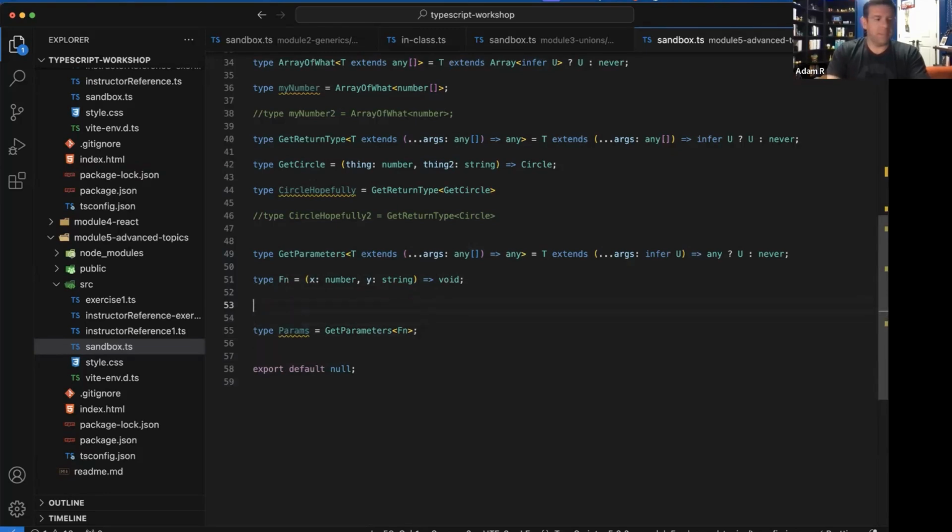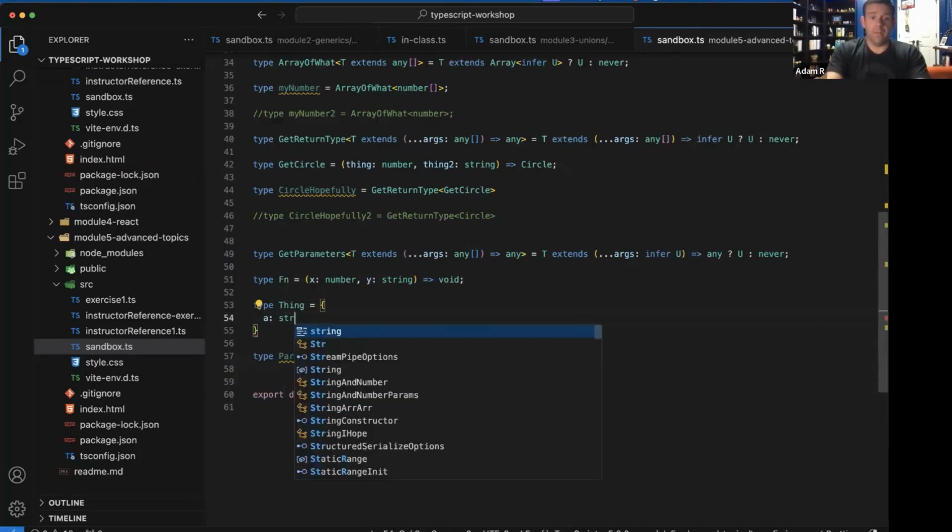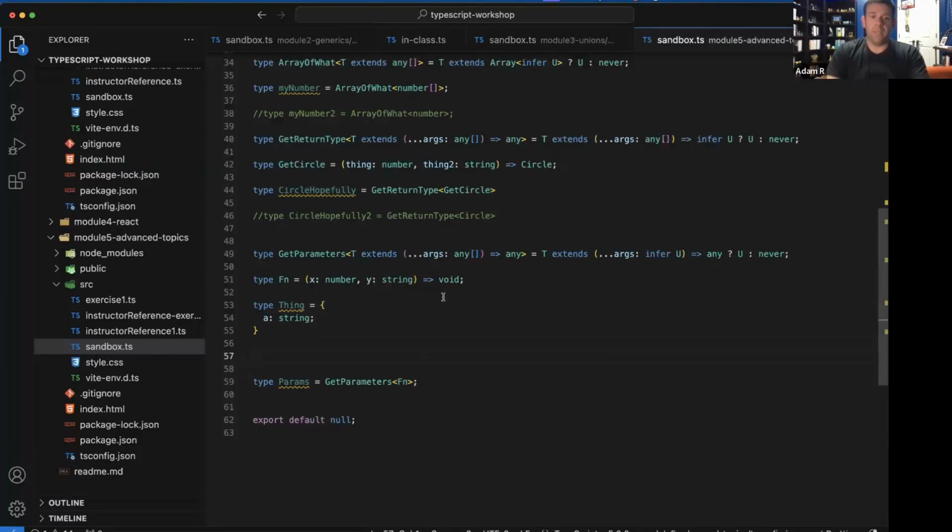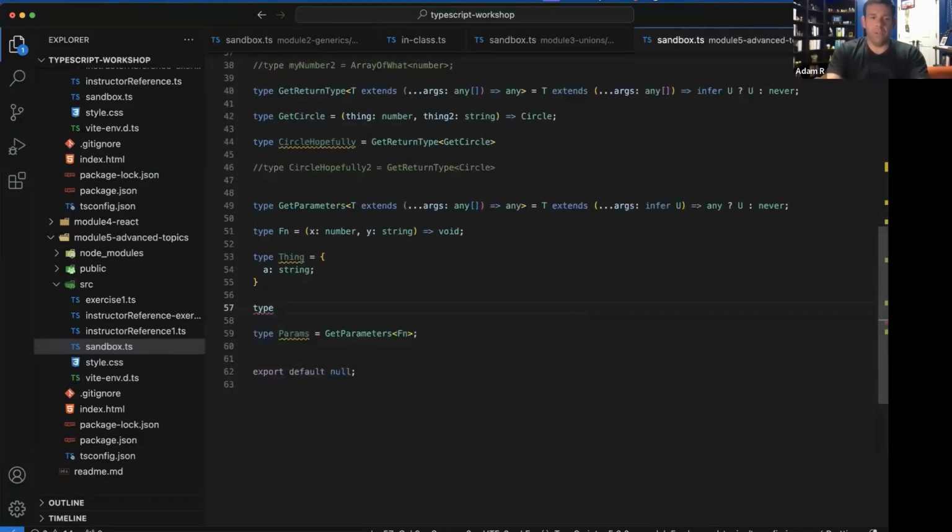that's one thing I didn't cover before. Type thing. Does anybody know? What if I want to get the type of something that's already declared? Obviously, type of A is just string, but I don't want to write string. I want to just say property A of thing.